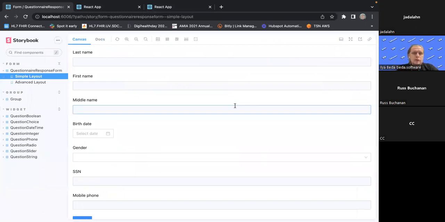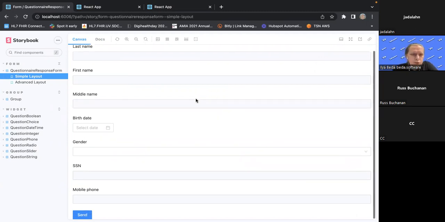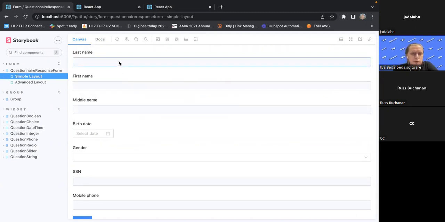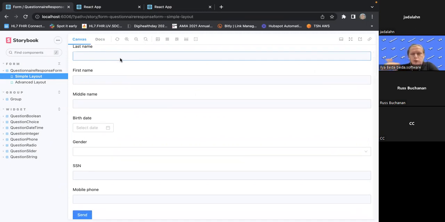On the screen, you can see a tool called Storybook. Storybook is software that allows you to define your UI components. And now on the screen, you can see a very straightforward form. It's a form to create a patient. It has lots of inputs, each input on a separate line, and it doesn't look so good.